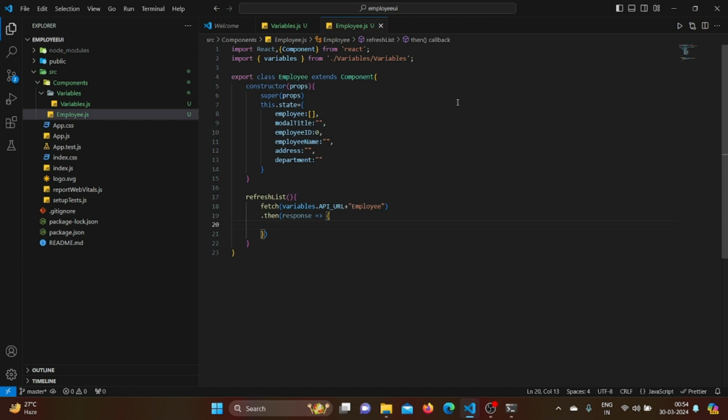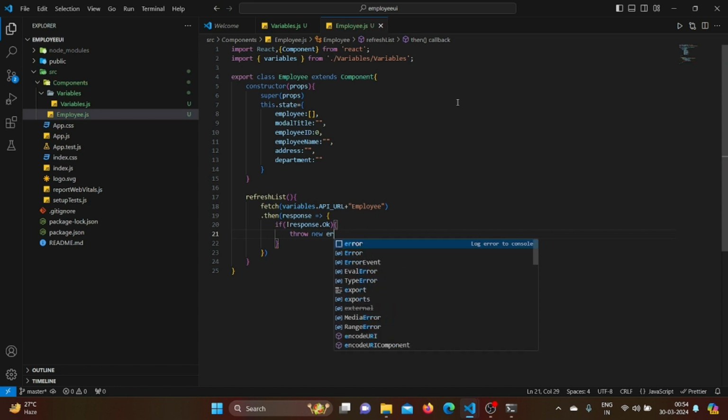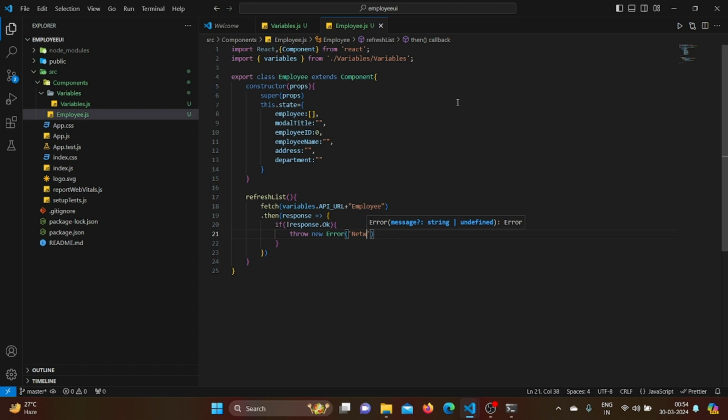and so by default we will be returning the response.json, but before returning I would like to check if the response is not okay, then we will throw an error, throw new Error, and we will call it 'Network response was not okay'. Let's return the response.json.